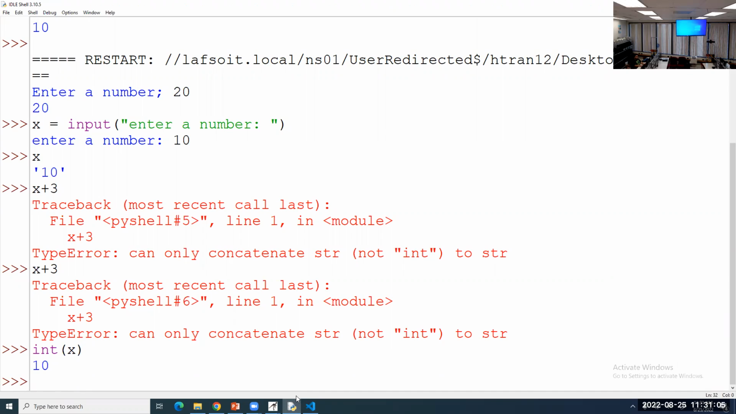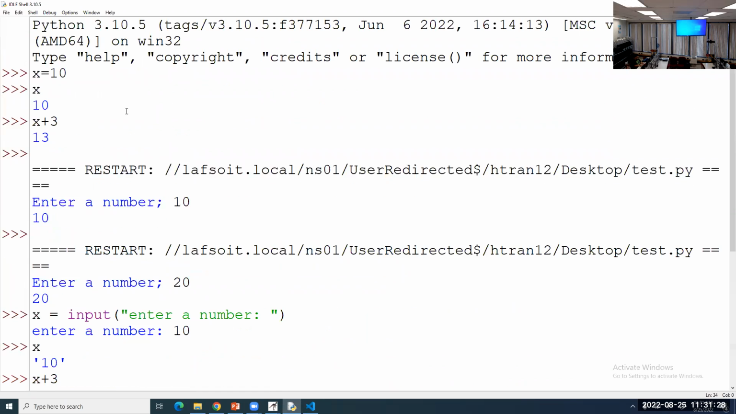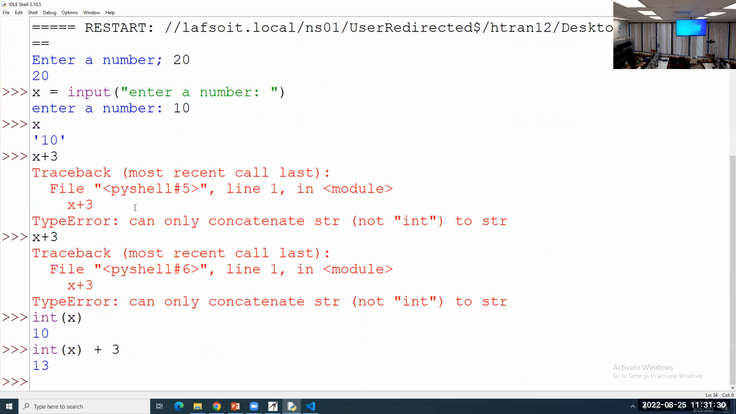And now I can add it here. I have int, add, and here it's 30, right? Because I already converted it into an integer number, I can add it to the number. Make sense? Or think about this one here. I have the enter number, this one.